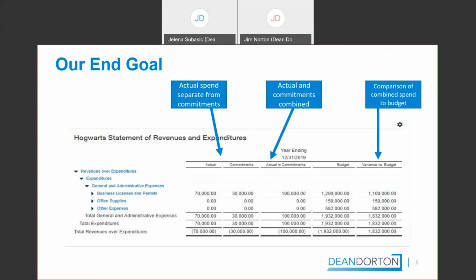So when I do any session, I always like to start out with the end goal in mind. What we're looking at here is the capability to automate the tracking and release of committed spend and to be able to analyze our actual spend plus our commitments against the budget. So at the end of all this, we want to be able to produce a financial report that looks something like what you see on the screen.